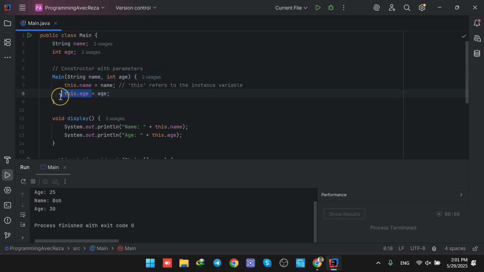So the compiler would understand that on the right hand side we are assigning the value that is passed to the constructor when we create the instance, and on the left hand side we have this age, meaning that the right hand side value is going to be assigned to the attribute of the class which has the name age as well. Okay, this might sound a little bit abstract. I will give you an example, and you will understand in a couple of minutes.